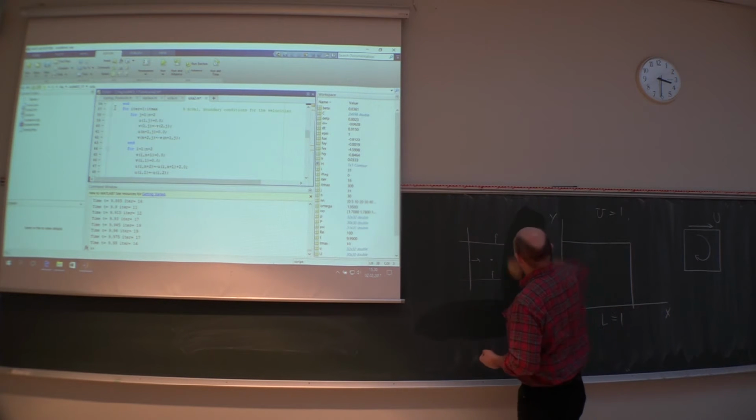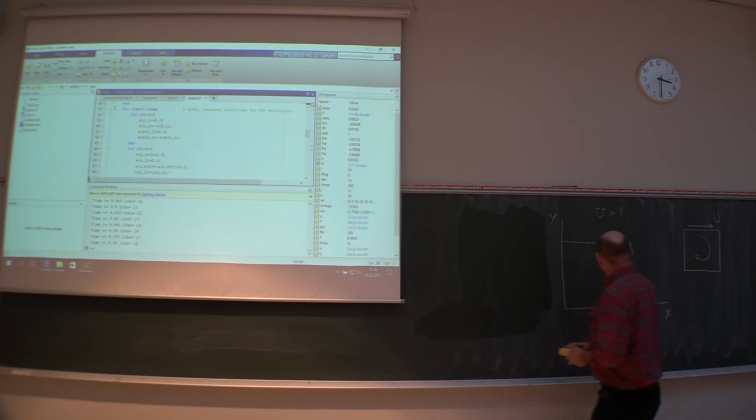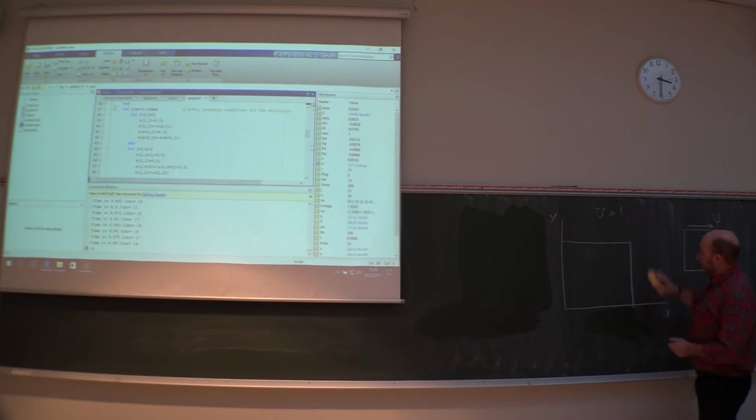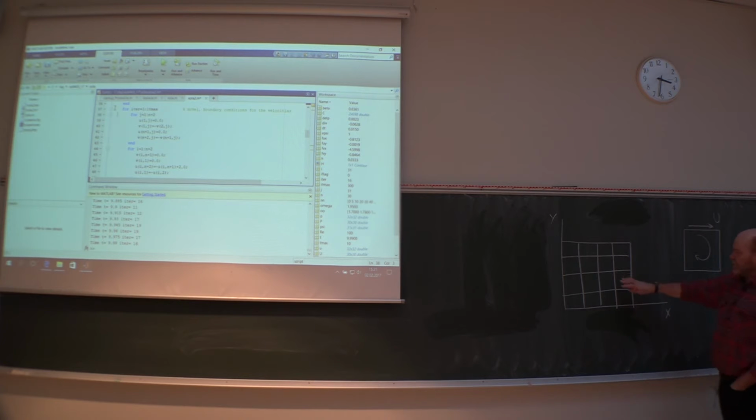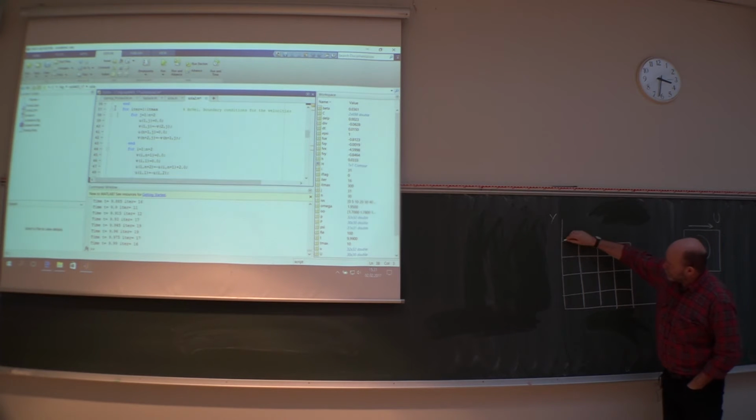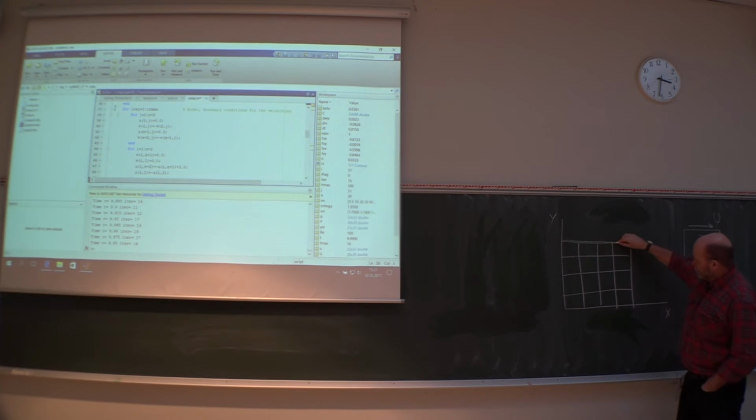Well, this is my domain, and I have, say, a very simple 4x4 cells, like this. These are my live cells. These are my internal cells. Here I have solid walls around it.